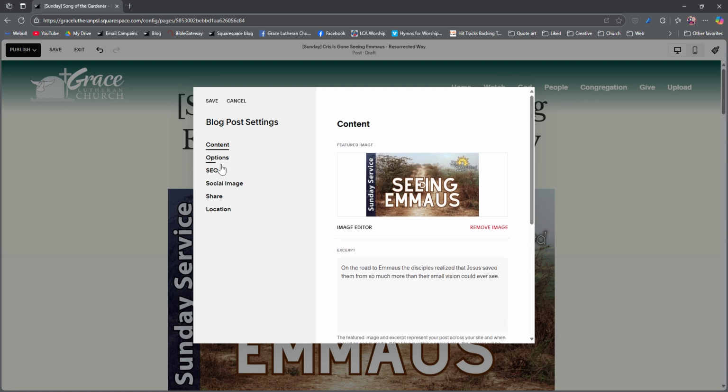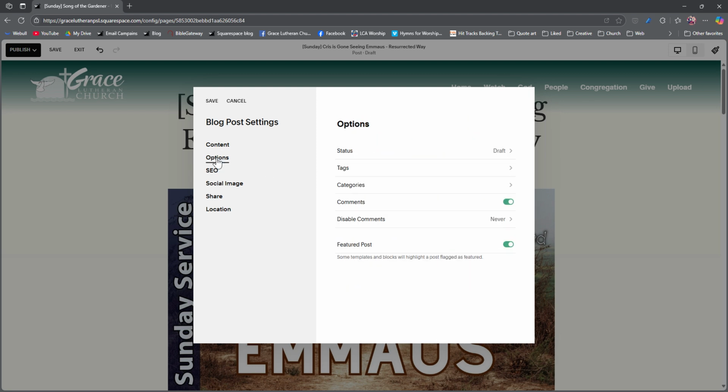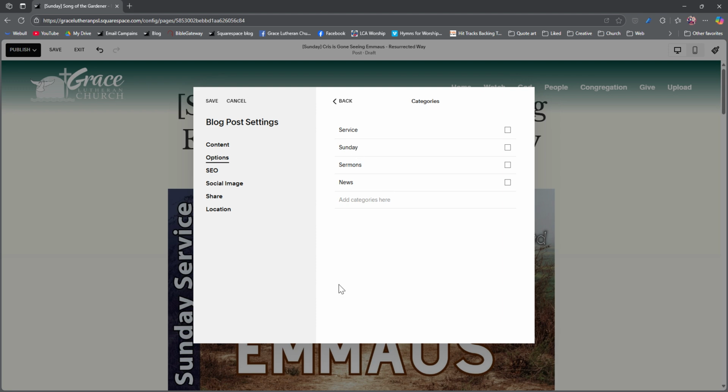We then go over to the options section. There's a couple things about the blog's options that I want to tell you about really fast. Tags and categories. You see the current tag on this is Resurrected Way. That's the current sermon series. You can add tags anyway here. You just change it with the sermon series. You don't have to worry about that too much. Categories is one you got to worry a little bit more about, but not too much. You can see we have this one currently categorized as news, sermon, Sunday, and service. Those all seem to be a Sunday page one.